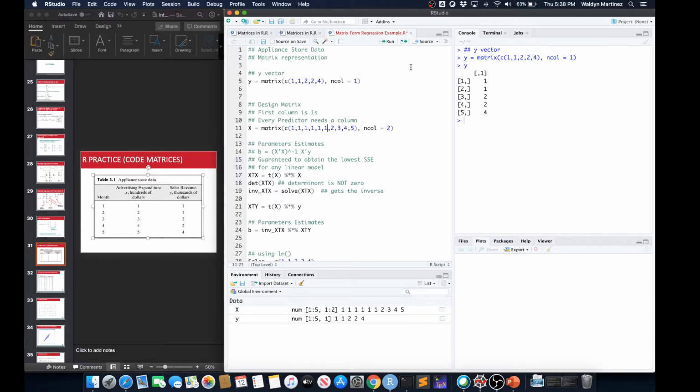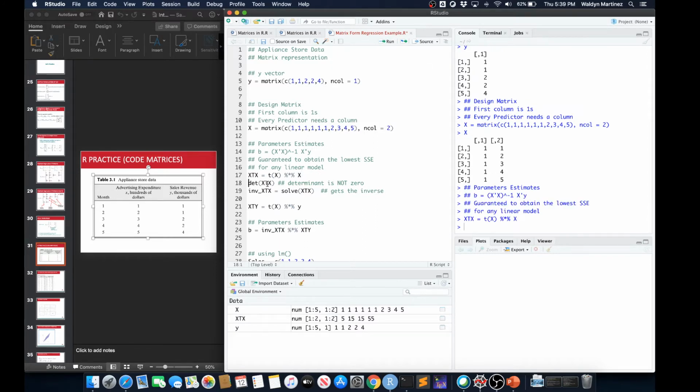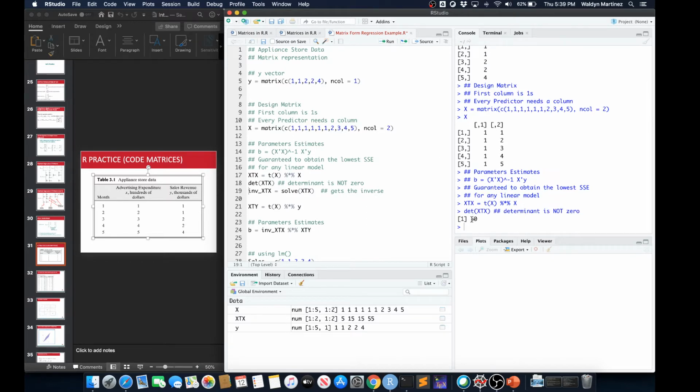We also coded the design matrix x by placing ones on the first column and then the values of x on the second column. We then obtained the parameter estimates for the least squares method. What we basically did was get first the x transpose x matrix by using this line of code here. And we got the determinant, which in this particular example, the simple linear regression, was equal to 50.